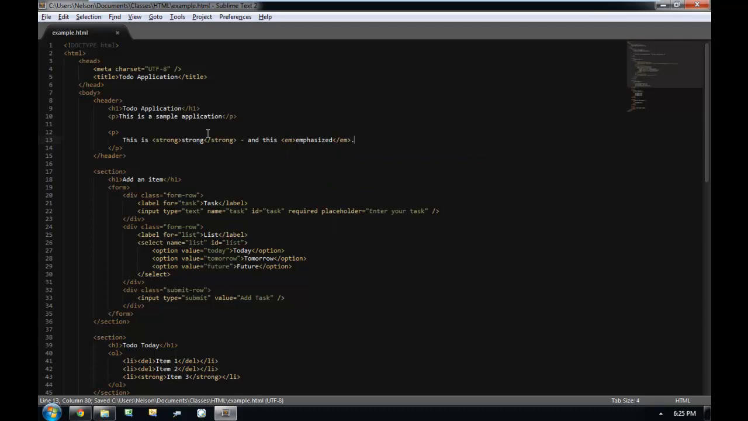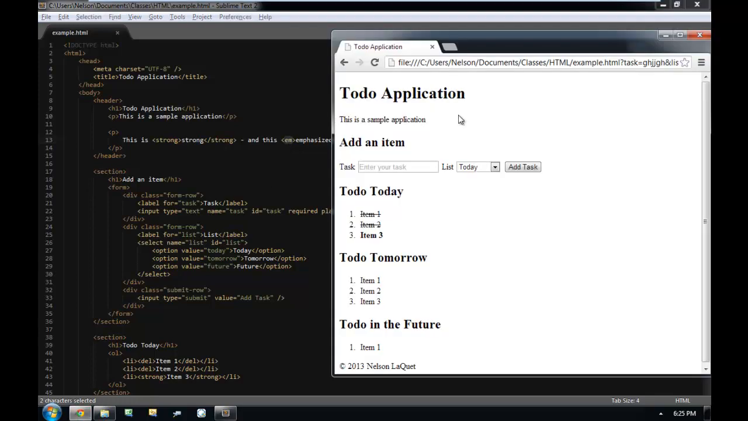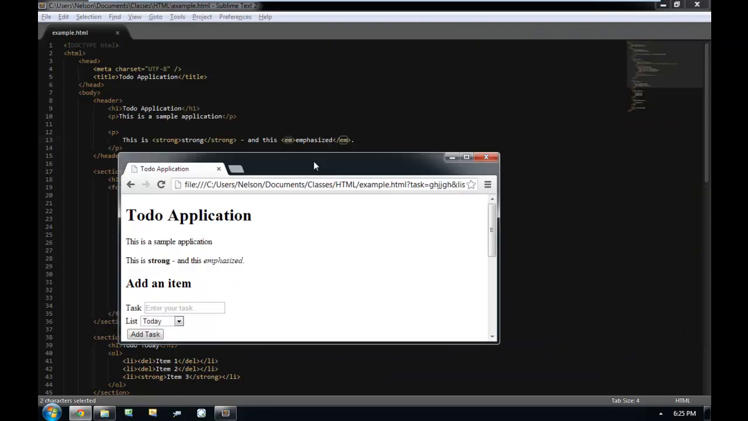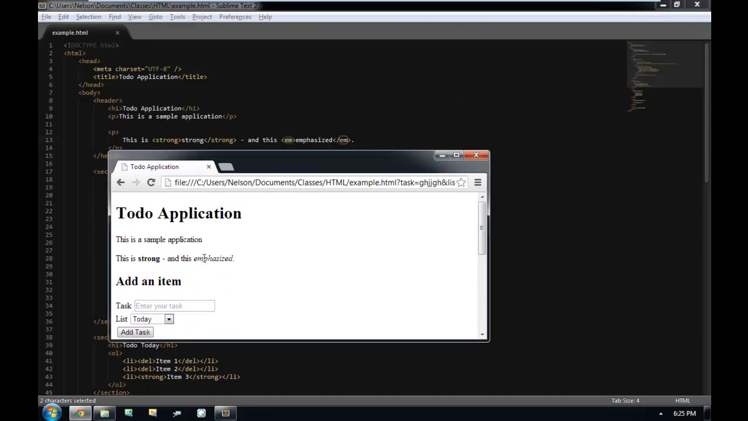Okay, so we have two awesome elements that are inline. Strong is inline and EM is inline. What is EM? Well, EM stands for emphasize. And if I go back into my browser window and hit refresh, look at how the text gets rendered. We get this is strong and this is emphasized.